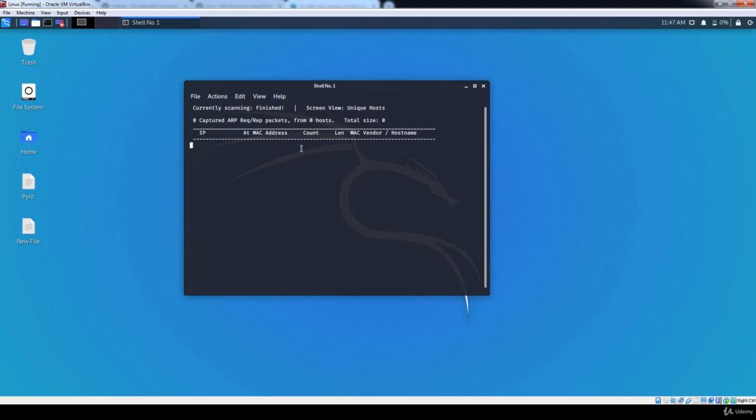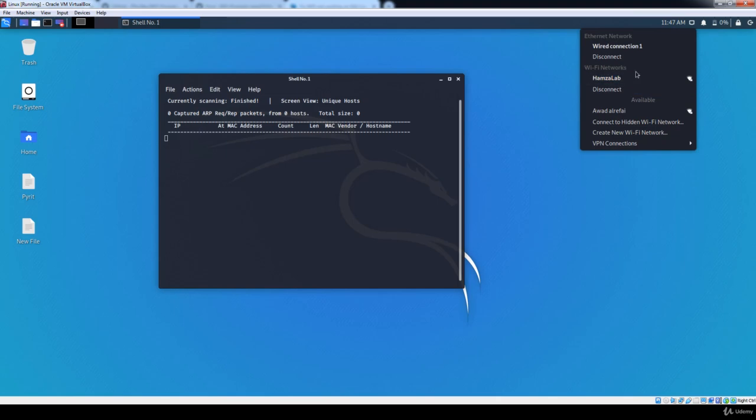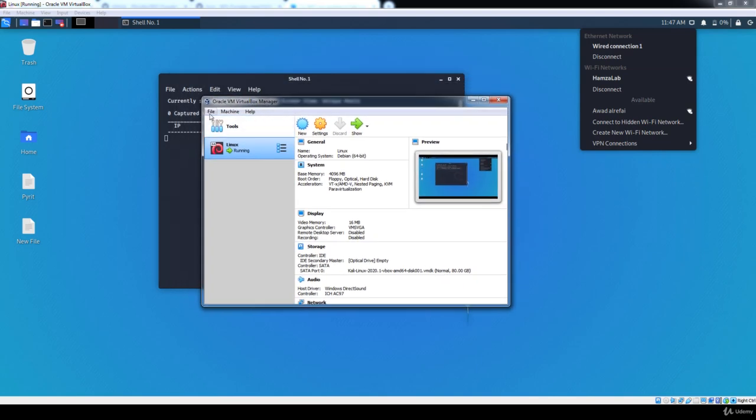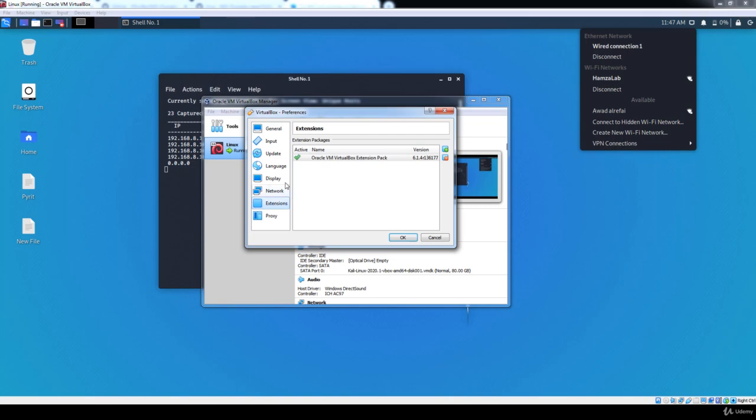Sometimes what will happen until this finishes, if you go here, you will not find the Wi-Fi networks. So what you have to do is go to your VirtualBox. You have to check two things. First of all, make sure you have the latest extension pack installed for the Oracle VM VirtualBox Manager, and you can check it from here: File, Preferences, Extensions, and this should be here. If it's not here, I have already explained how to install this in the installation of VirtualBox at the beginning of this course. You can just check it.